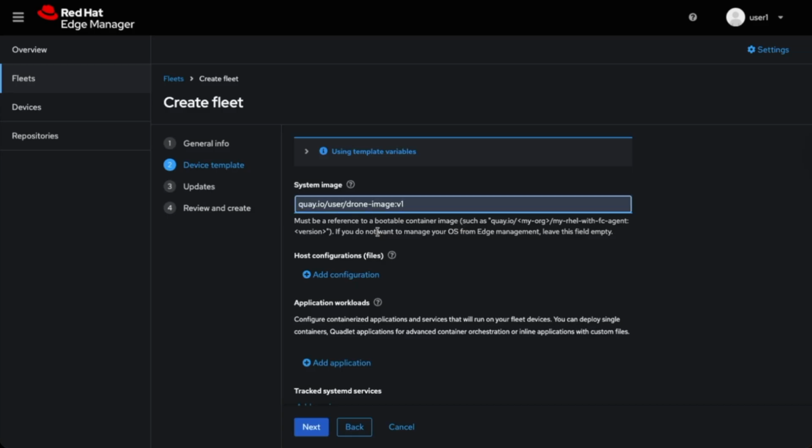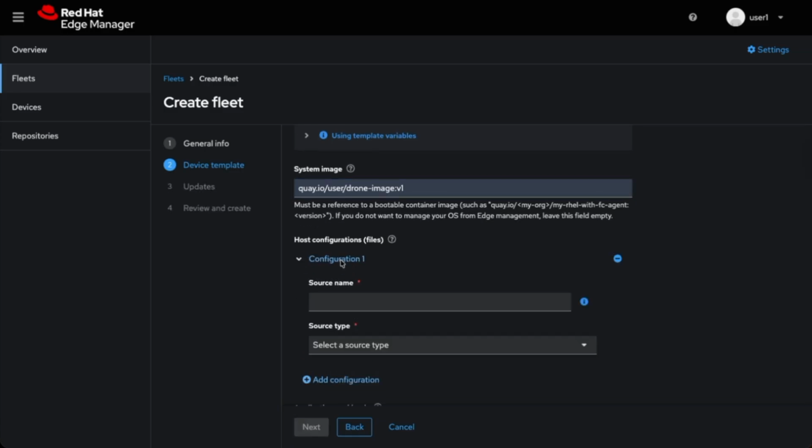This is the bootc system image we just built. By specifying a system image at the fleet level, Edge Manager enforces which OS image must run on all devices that join this fleet. If a different bootc image was specified here and made available via an OCI registry, Edge Manager would automatically trigger an OS image replacement when a device joins the fleet. This makes fleet-level OS control a powerful capability for enforcing consistency and performing controlled OS updates across Edge devices.